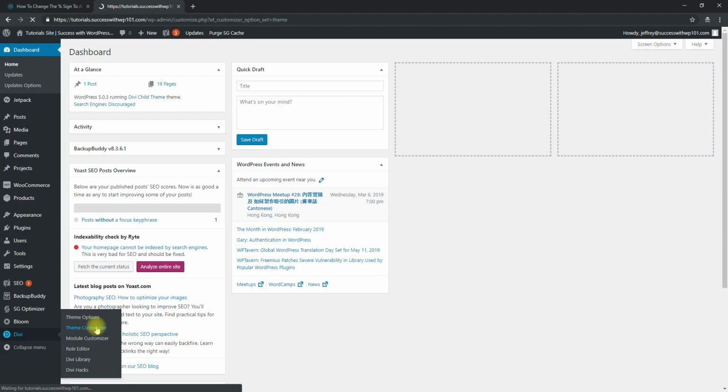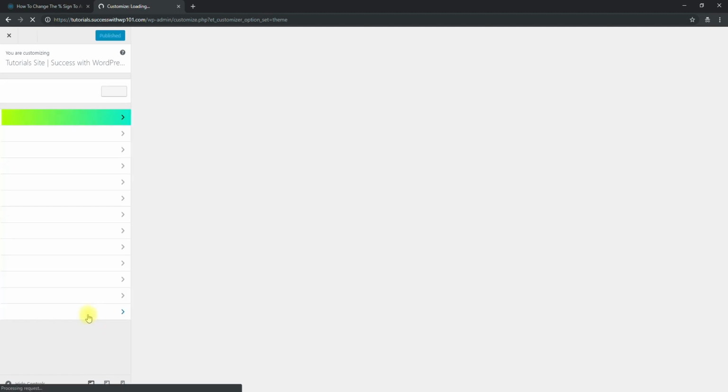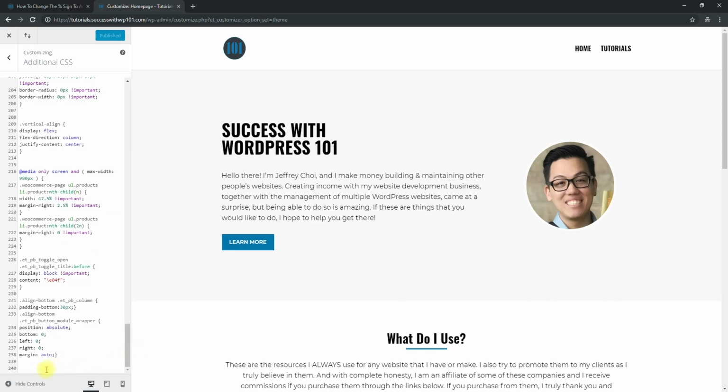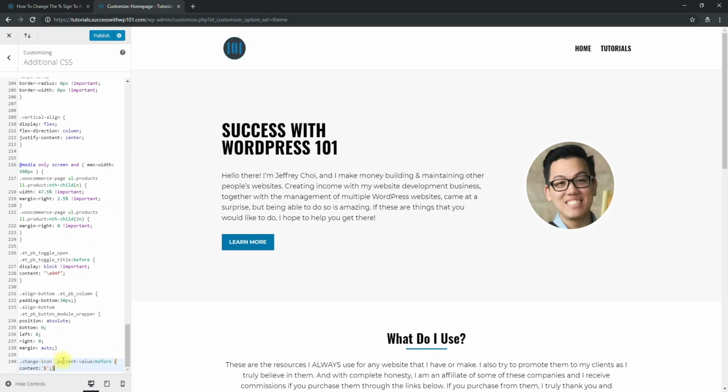I prefer to add it through the theme customizer, and then we click on Additional CSS down here. You can add the code above or at the bottom. I prefer the bottom, so we're going to the bottom here, and we just paste that. You can see here again, change-icon is here. This is the CSS class that we just added, and the before here is where we're going to put the new symbol to the left of the number, so before the number. Now we're going to have a dollar sign instead of the percent sign with this CSS code. So let's publish that.